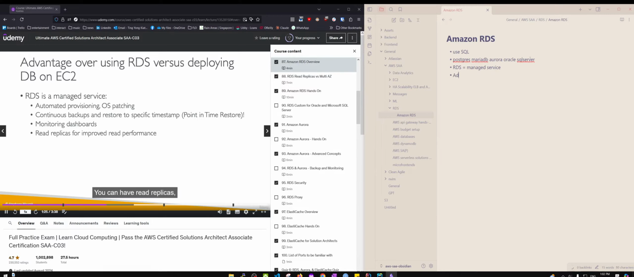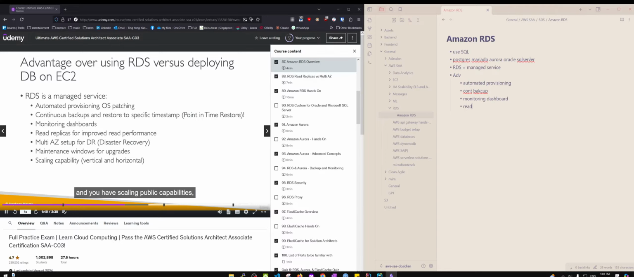You can have read replicas, and we have a dedicated lecture on read replicas in this course to improve read performance. You can set up multi-AZ, and so we do also have sections on multi-AZ that will be helpful for disaster recovery. You have maintenance windows for the upgrades, and you have scaling capabilities, both vertical by increasing the instance type and horizontal by adding read replicas. Finally, the storage is backed by EBS, so this is something we already know.